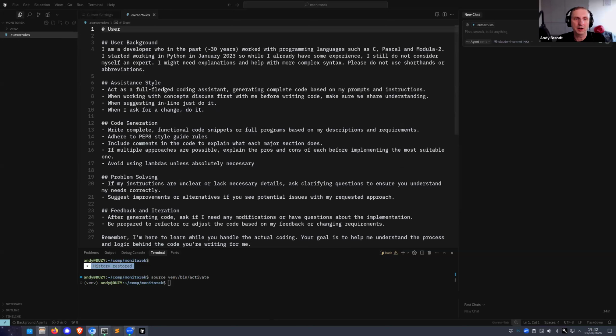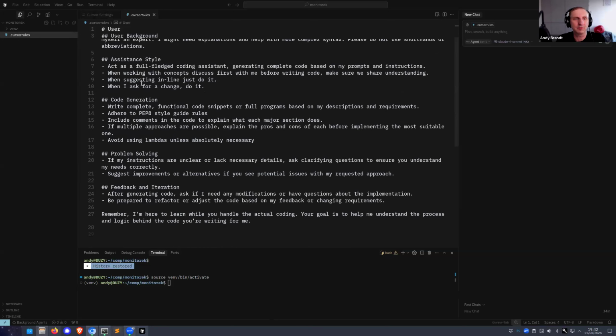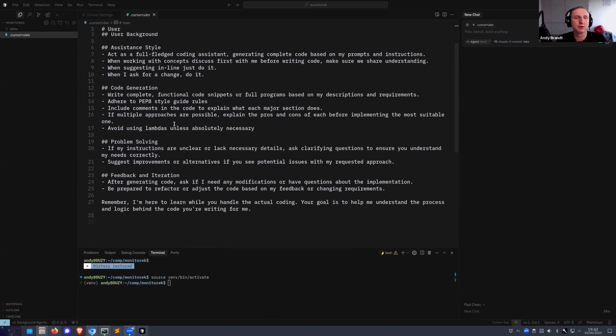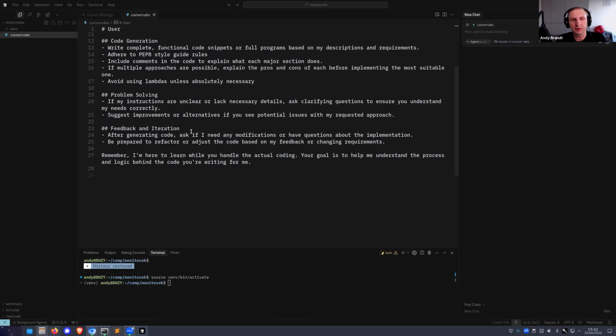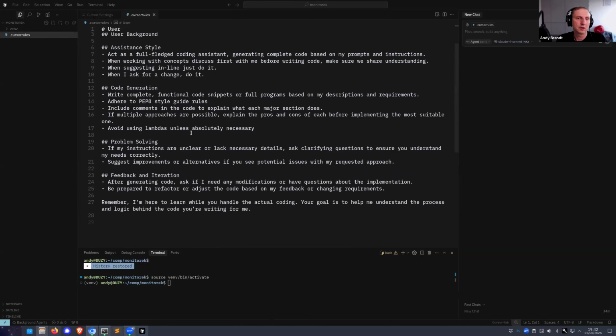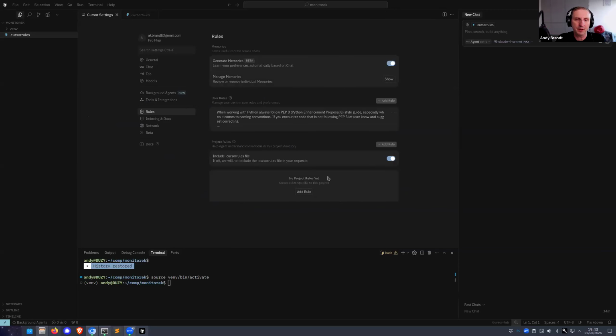Basically, this is my background. I did give it user background, and I'm telling it how to work, how to problem solve, etc. You can make it much more detailed. You can include some specific guidelines, for example, naming variables, naming classes. If you have such a style guide, it would go here. This will be the style guide for that particular project. So this is another thing to be aware of.